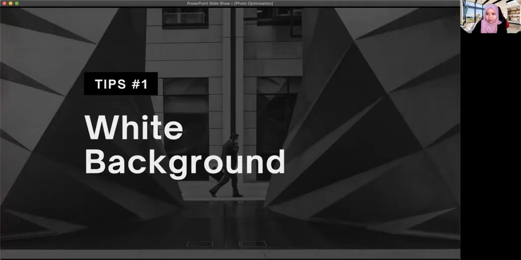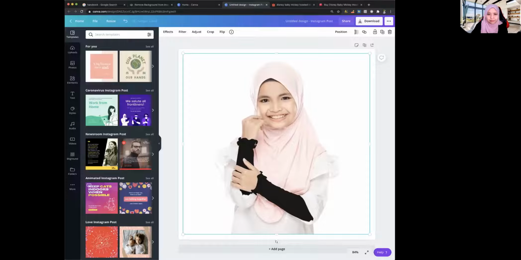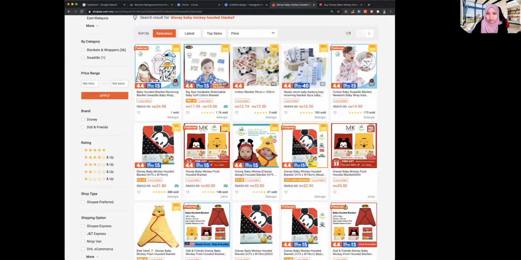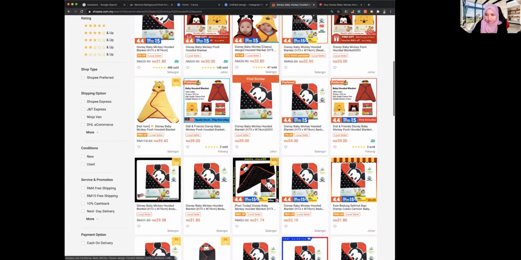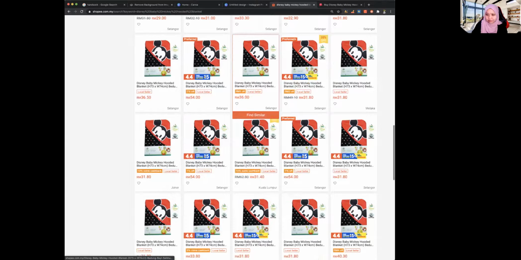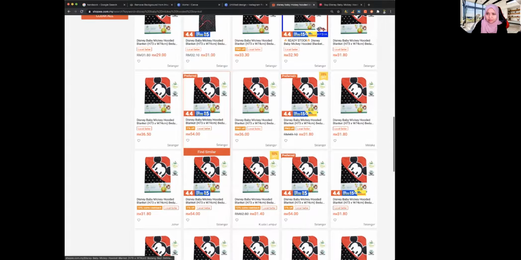White background. So moving on, tip number two: different cover image. Let's look at the example again. Let's go to Shopee. I have done a search on Disney baby Mickey hooded blanket. When I search for these keywords, these are the results. From here you can see all the same images.